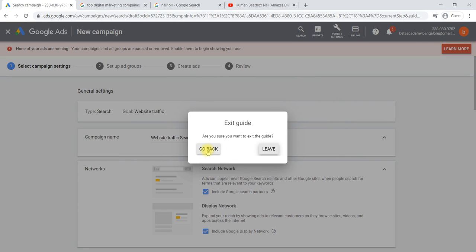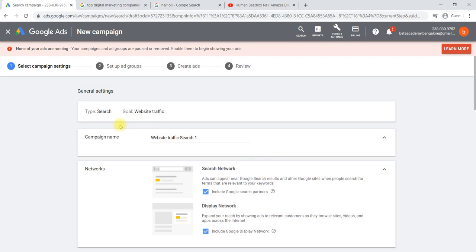Now we have to leave. Okay, here we have to give the campaign name. What type of campaign is it? I have given a website traffic search campaign. We have selected the name for it, website traffic search.